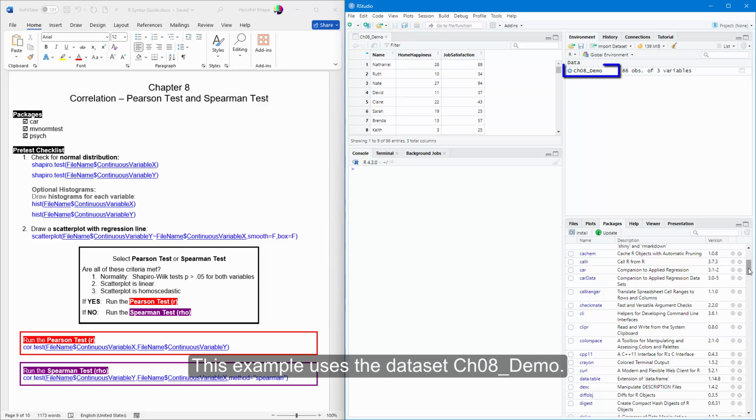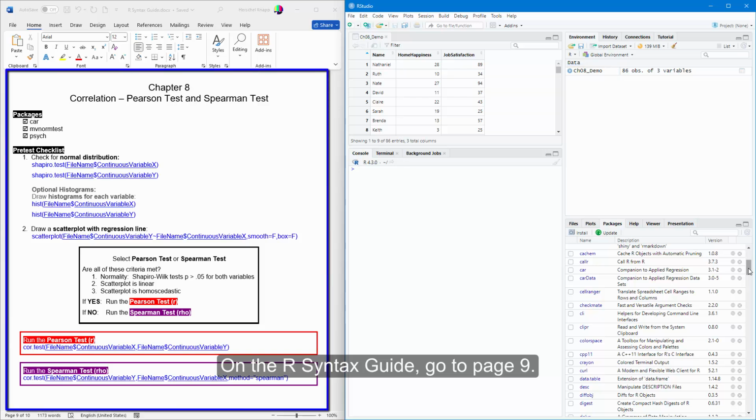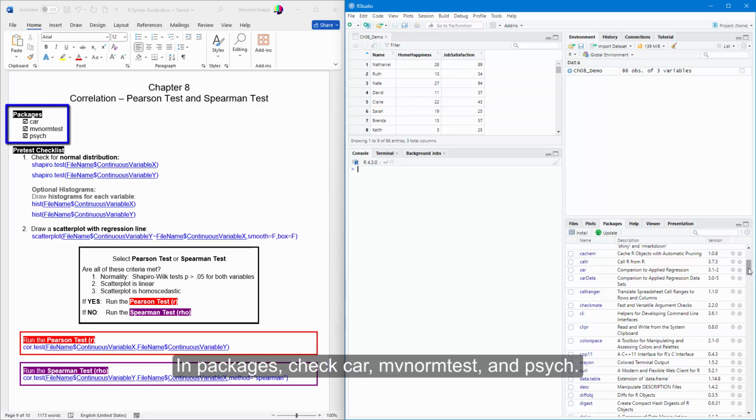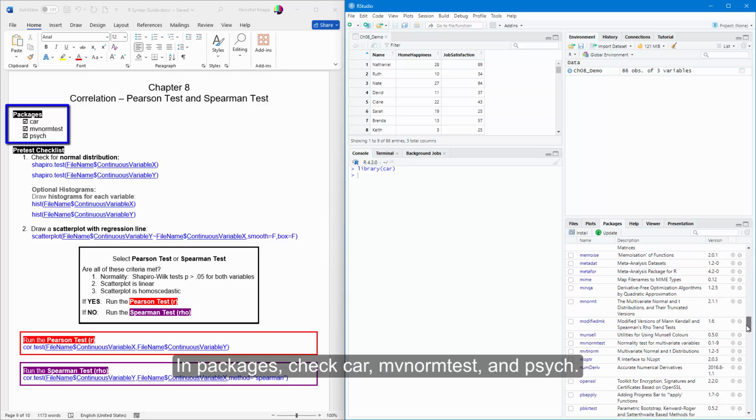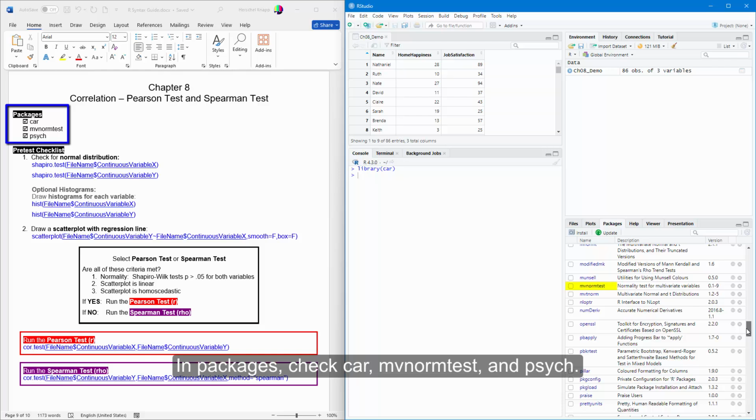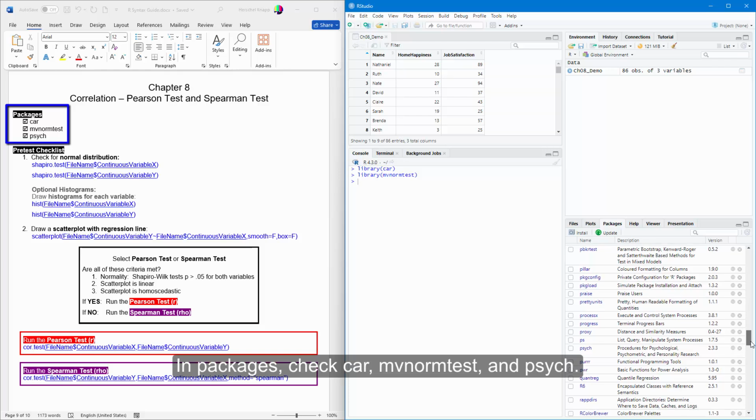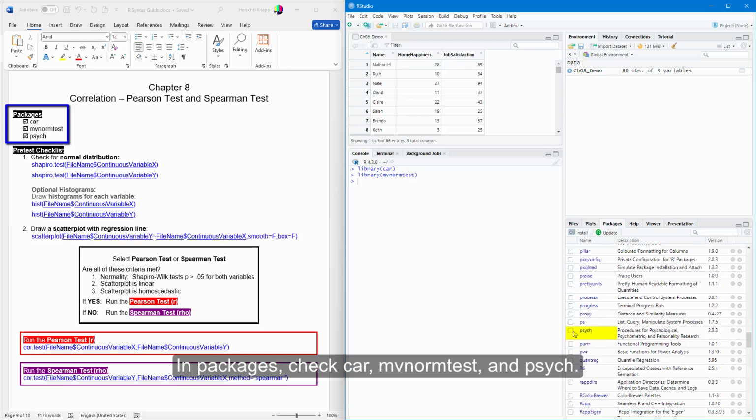This example uses the data set ch08_demo. On the R syntax guide, go to page 9. In Packages, check CAR, MVnorm test, and psych.